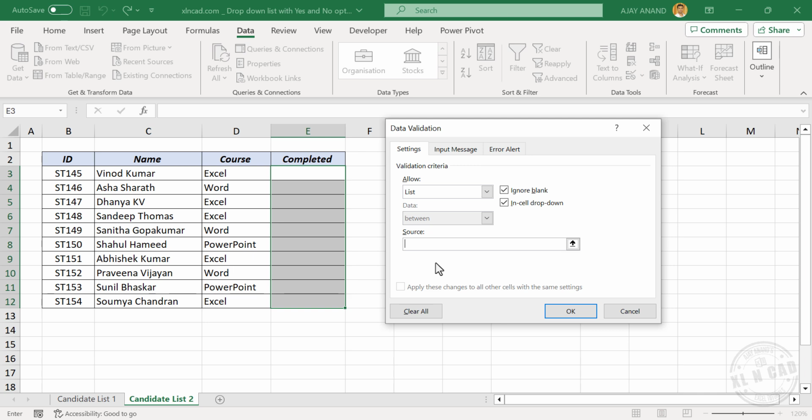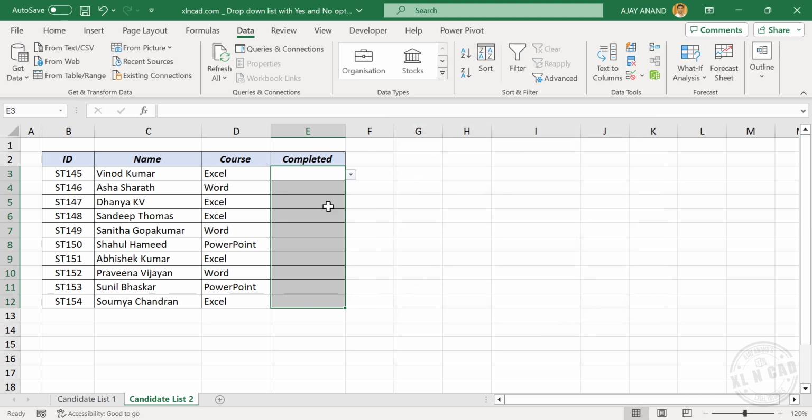In this input box under the label Source, type in the required options. We want only two options, Yes and No. So type in the first option, Yes, comma. Now the second option, No. Okay. See, all the selected cells have drop-down menus with two options, Yes and No.